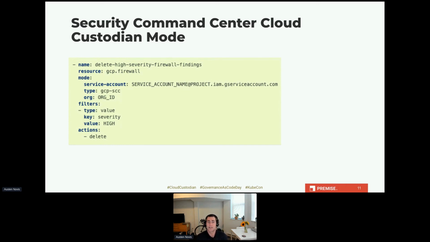However you would like to actually execute, the key piece would be to utilize Custodian's new execution mode called GCP SEC. This mode triggers your custodian policy when a Security Command Center finding is found that matches your resource type. You can then filter on that finding to limit when actions would be taken. For example, the policy shown here is triggered on any new findings on firewall rules. It then has a filter to run only actions that have a high severity finding. In this case, the action is to delete.